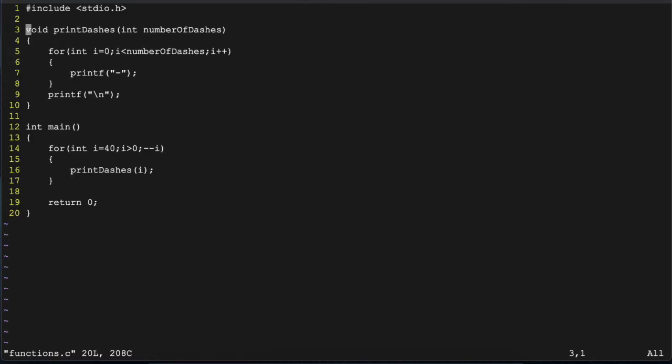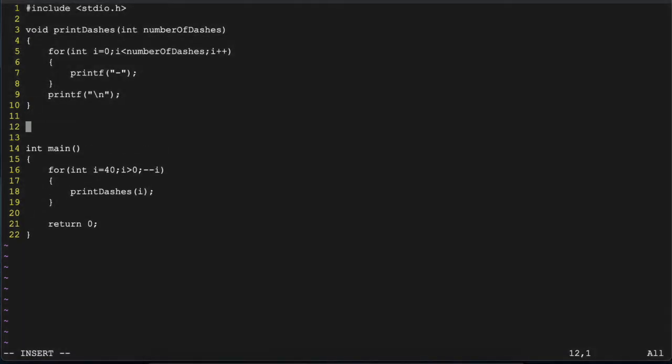Now I'll create a function with parameters and a return type. So I'll create a separate function to add two values. I'll give the return type as int because the value will be an integer, and then I'll give the function's name as add. Then I'll give the parameters. I'll give int num1 and int num2.